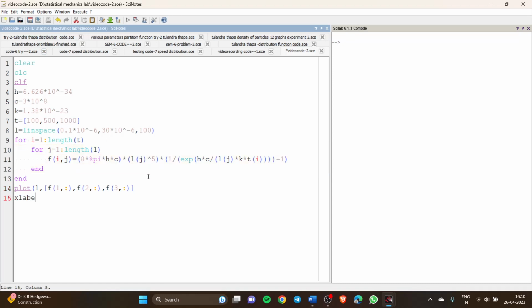X label as lambda in micrometers, and we can simply insert, and we can put y label as simply the energy density, we can say, nu lambda. So this much is enough, I suppose, nu lambda, and we will draw a bracket here also.